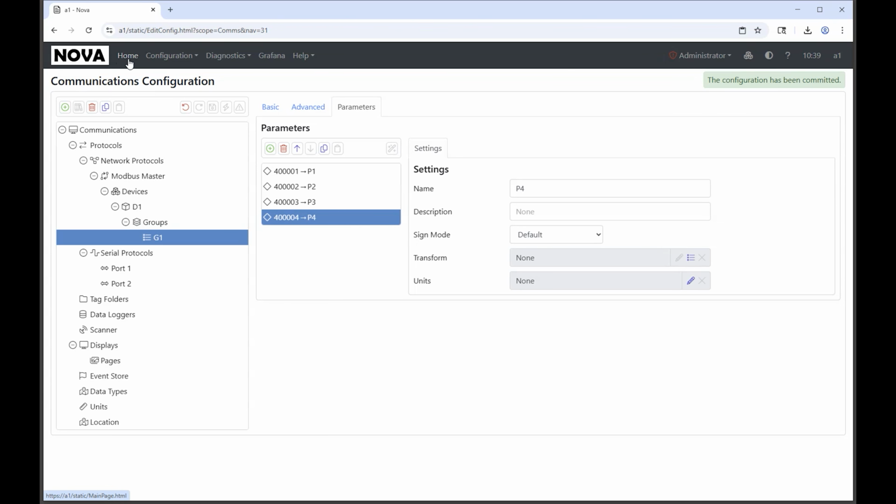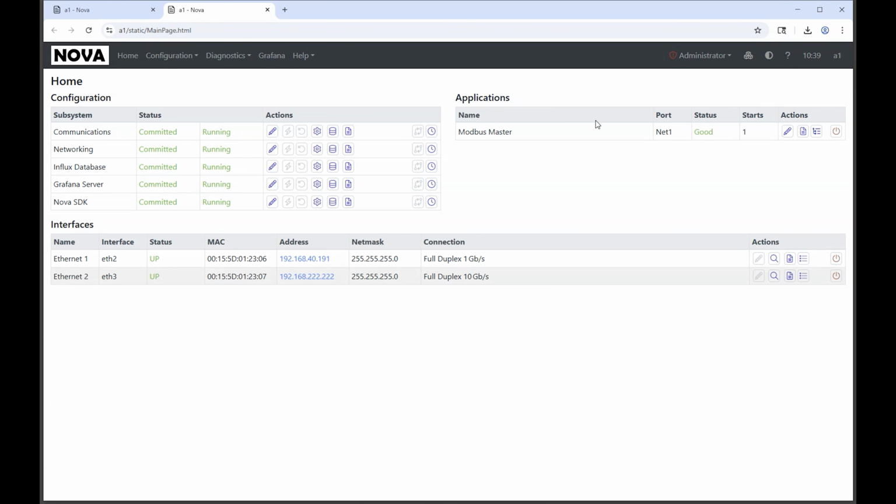What I'm going to do now is I'm going to control-click on Home, which will open the home page in another tab. And now we can see we have the Modbus Master running over here, and it's showing a status of good. One thing that we're very big on with Nova is diagnostics and logging.